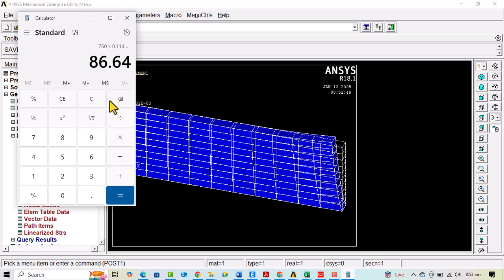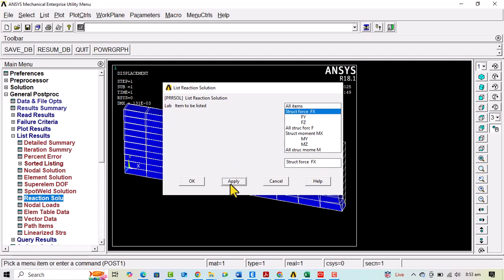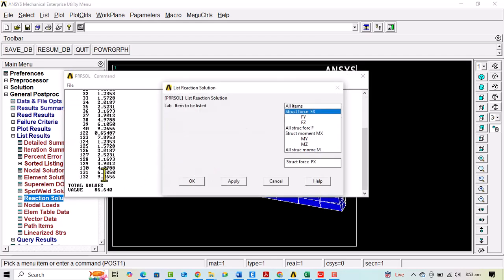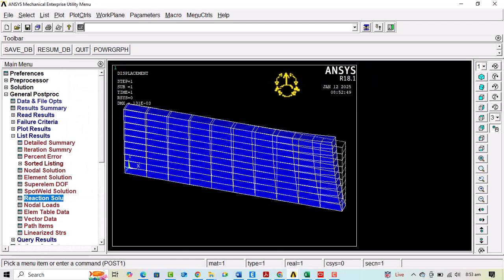So you can see that it is 86.640, and the reactions we had were also 86.64. So in this way we determined the base shear on a simple masonry wall.